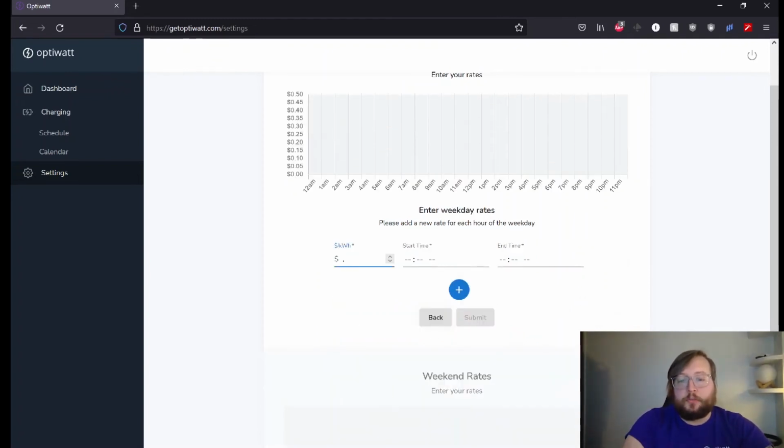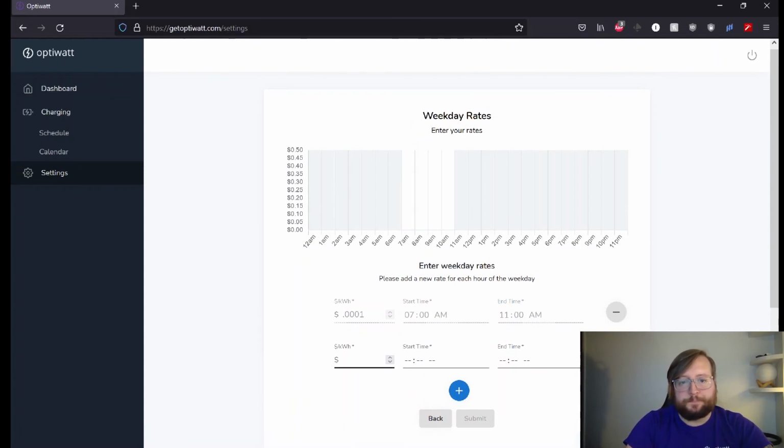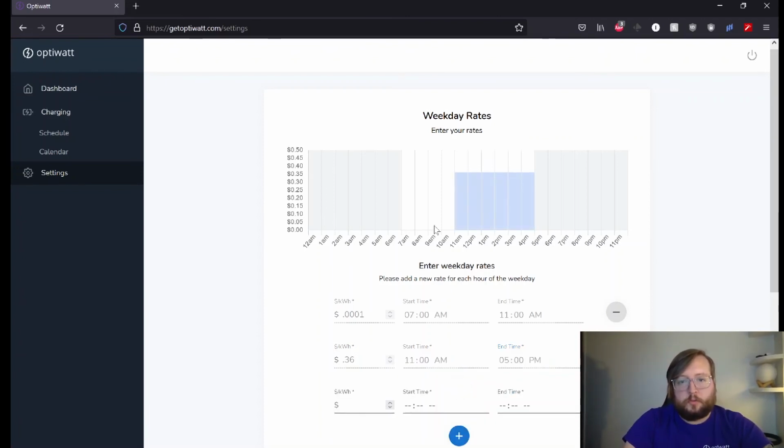For example, for solar, a lot of times we do 3 0s and a 1, and that normally falls in between 7 a.m. to 11 a.m. for solar. And then let's do 35 for 11 a.m. to 5 p.m. So with that, if you want to for solar, you could do that.